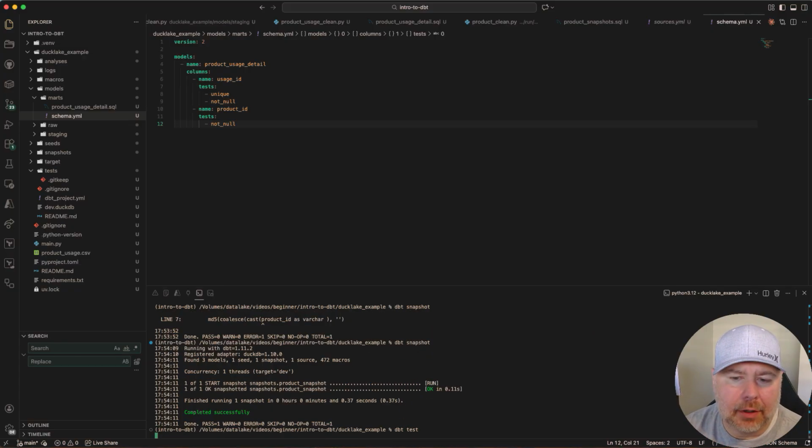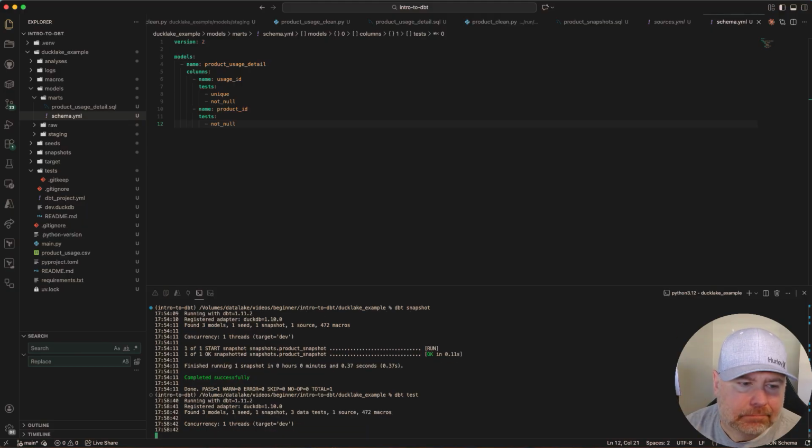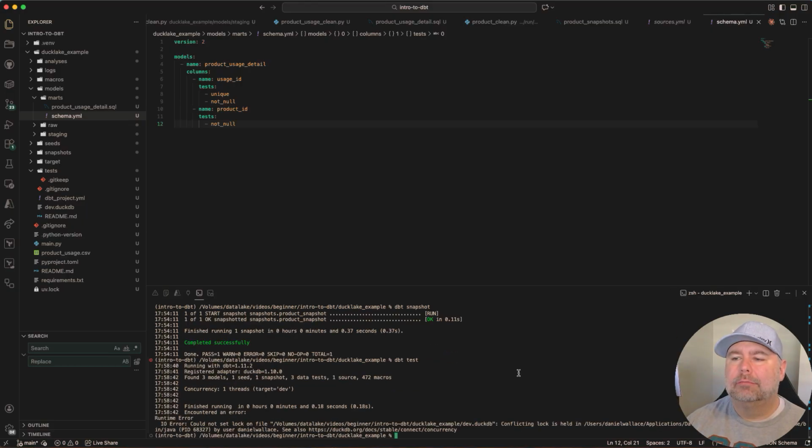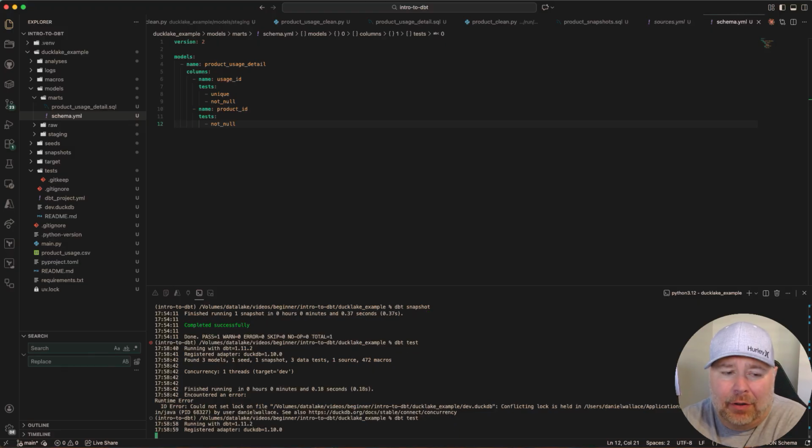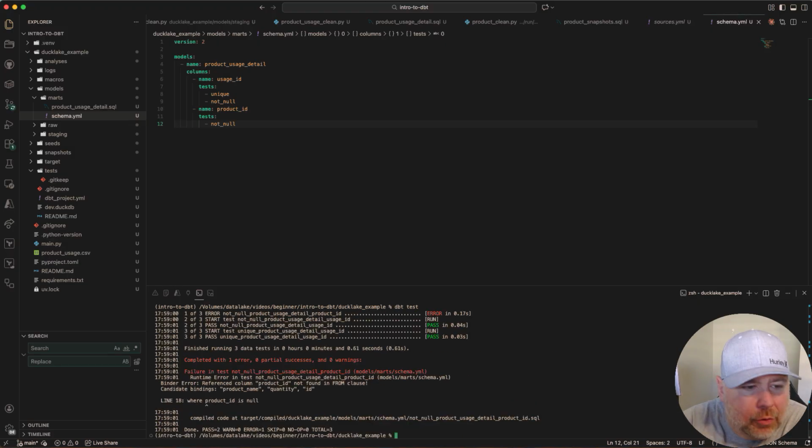then you get the test to run, hopefully. We'll see. Register, add my lock. Yep, you guys can make fun of me in the comments. I don't mind. This is the story of my life when it comes to connecting DataGrip to DuckDB and running it. It's just one of those things that if I'm not doing a lot of work and I'm just going back and forth, then whoops. Wait, what? Reference column, product ID not found in from clause.